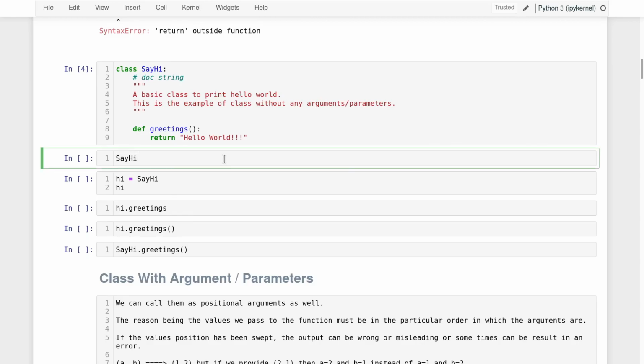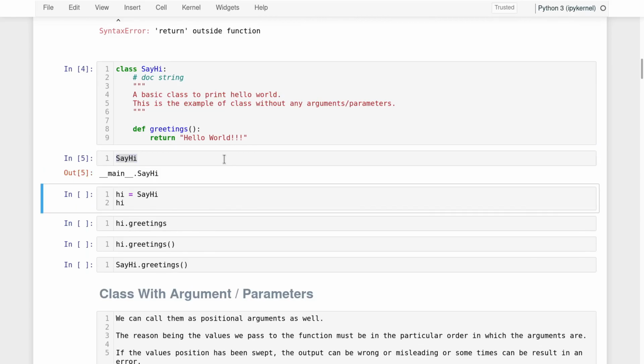Now there are two ways to call any class. First, you directly call that particular class like this. In this cell, I have directly called the class by its name like say hi. Another way is you create a variable and assign a class to that particular variable. So in this second cell over here, I have created a variable called hi and then assigned the say hi class to this particular hi variable.